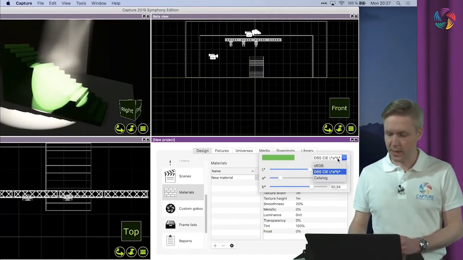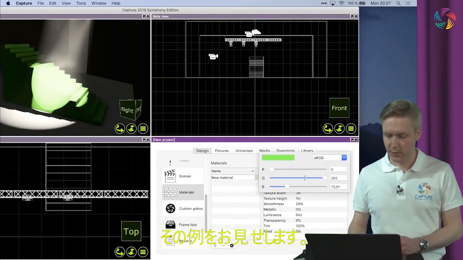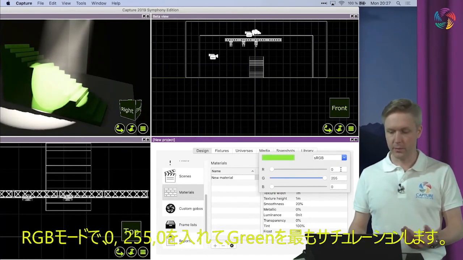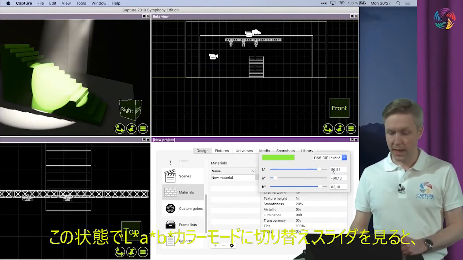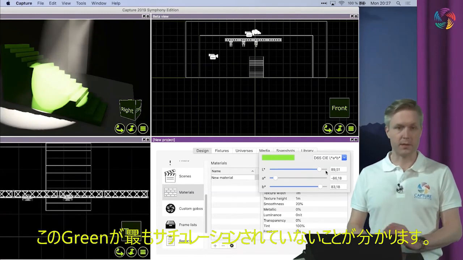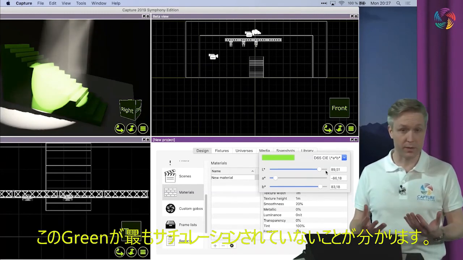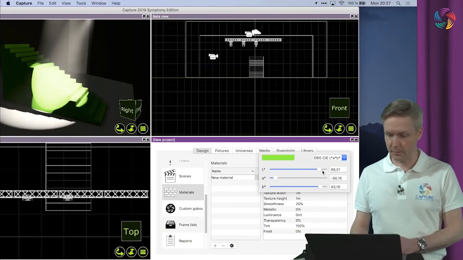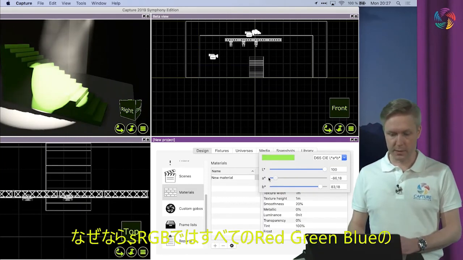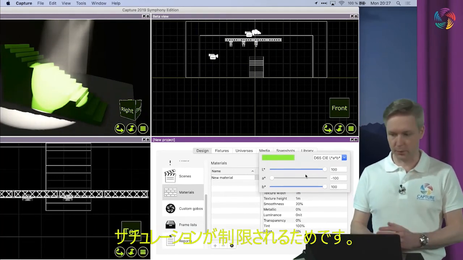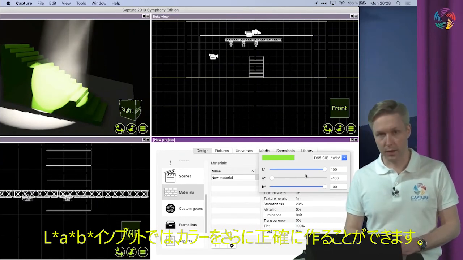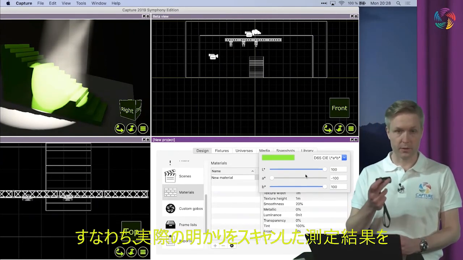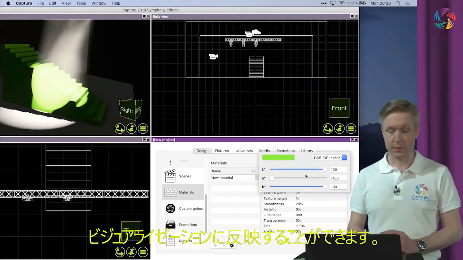So let's take an example. Let's create the most saturated green we can with RGB by putting 0, 255, 0. In the LAB color space though, as you can see by the sliders, this is not the most extreme green we can mix in LAB. And that's because sRGB limits us in terms of saturation of all of the reds, greens, and blues. So with LAB input, you can model more accurate colors. You can scan physical colors and get perfect color accuracy in the visualization.